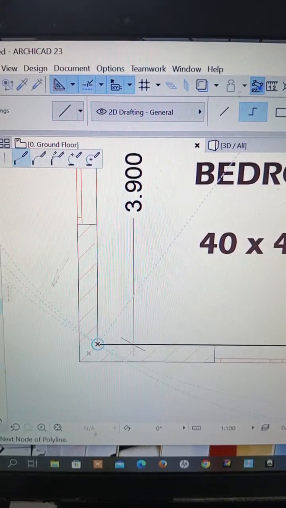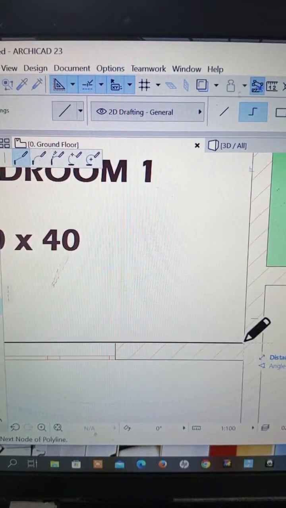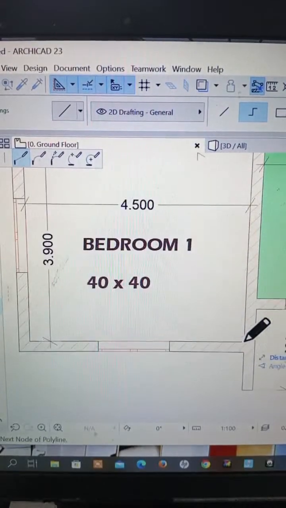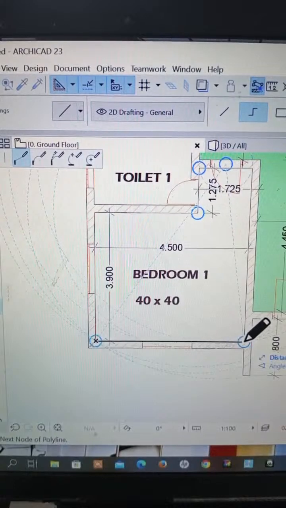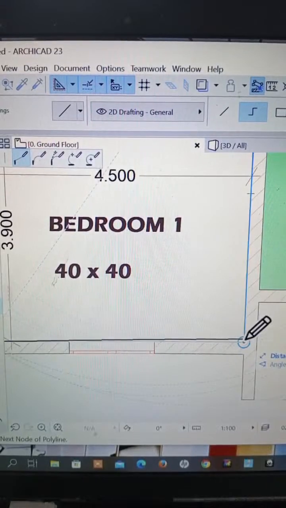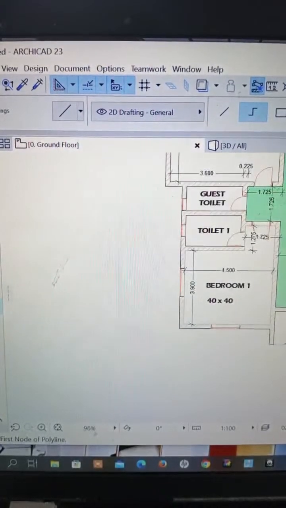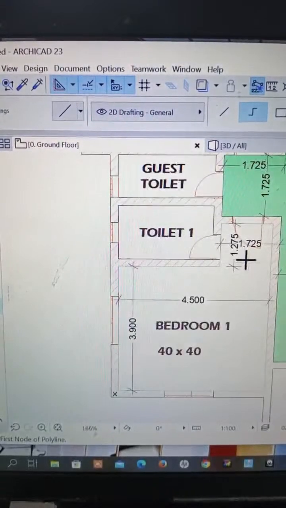$14.85, and you add, what do you add here? 4.5. What do you add here? 4.5. What do you have? You have 19.35. Right? Okay. If your answer is 19.35, okay.